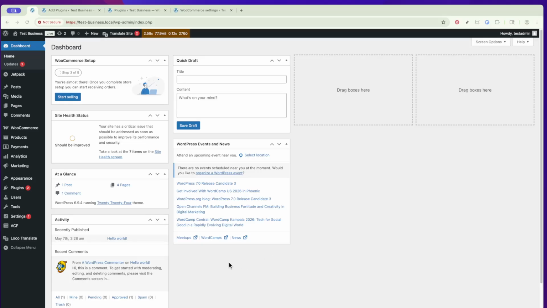You'll see an option called Plugins. Click on that and then select Add New. This is where we'll be installing the plugin that connects Revolut with your WooCommerce store.